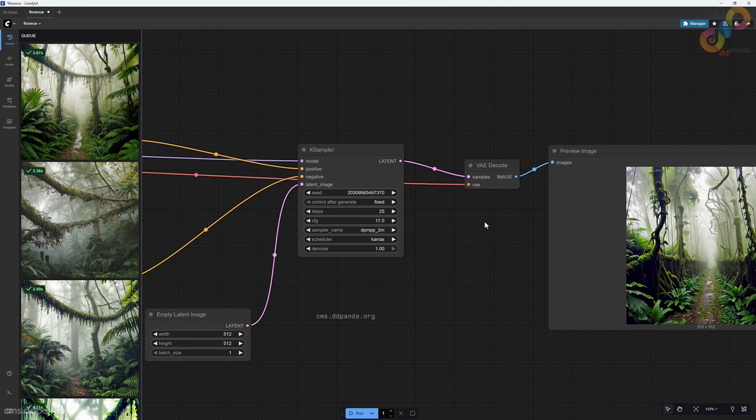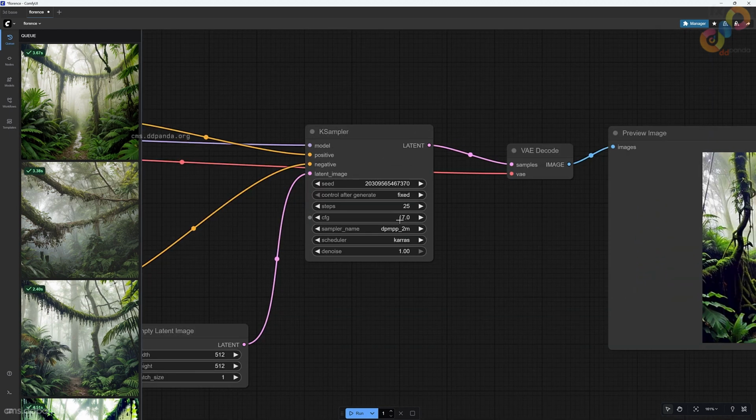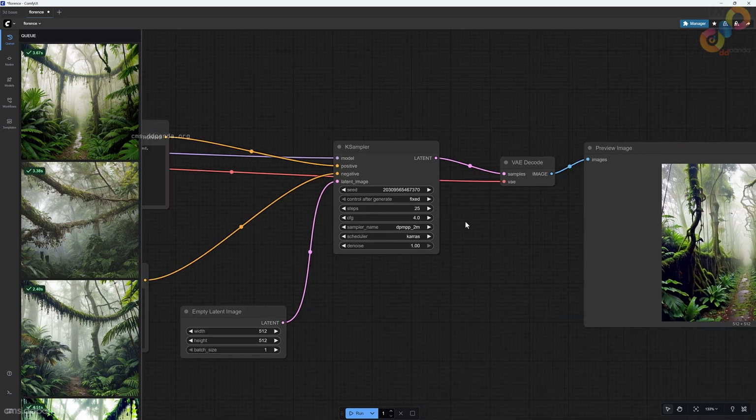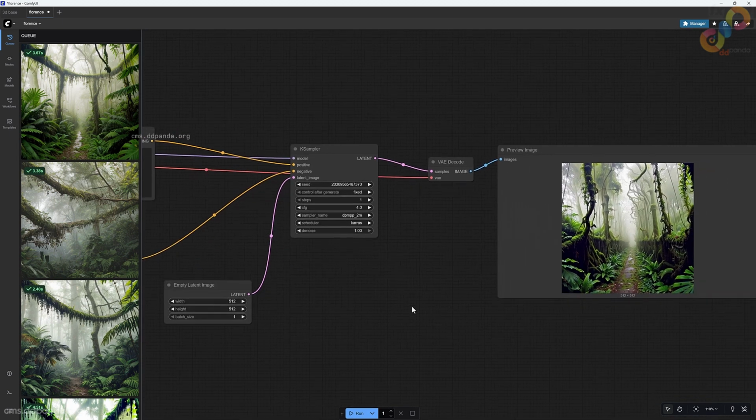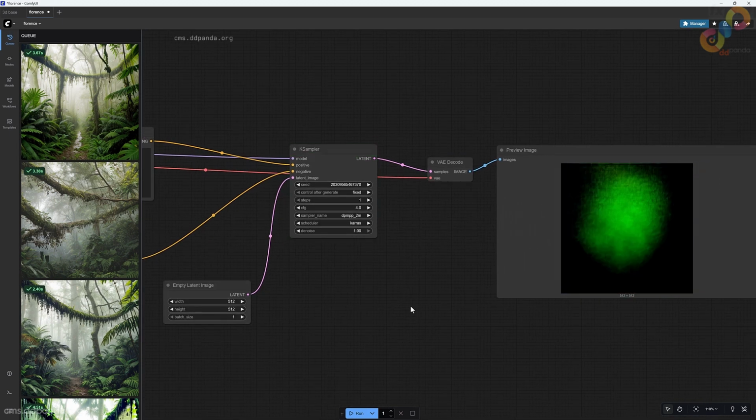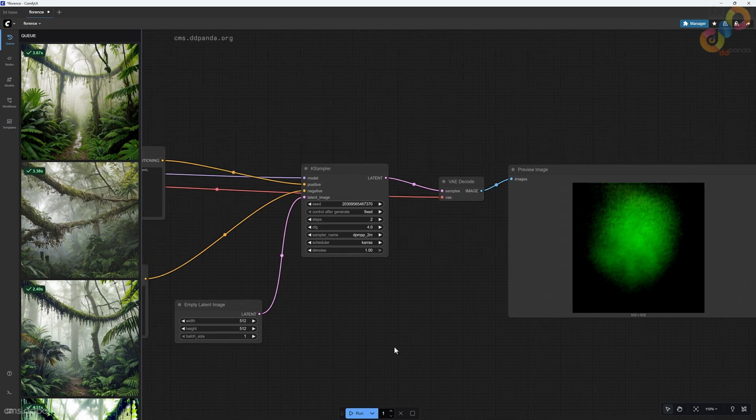generation. So just to see where we're at, let's go back to a normal CFG here. Let's put it at 4. And let's start with 1 step and see what we get generated. With 1 step, we get this, which is a blob of noise. If we change this to 2 steps, with 2 steps, we still are in the area of the noise blob. Let's set it to 3.